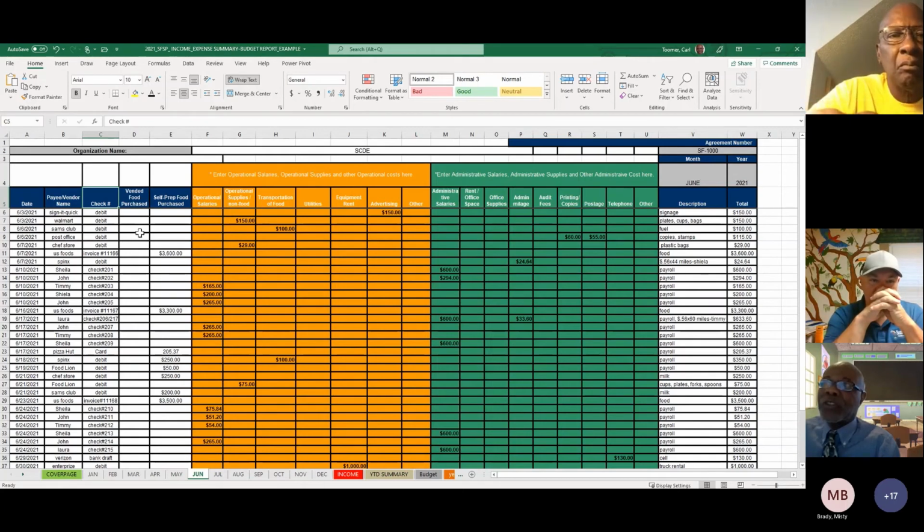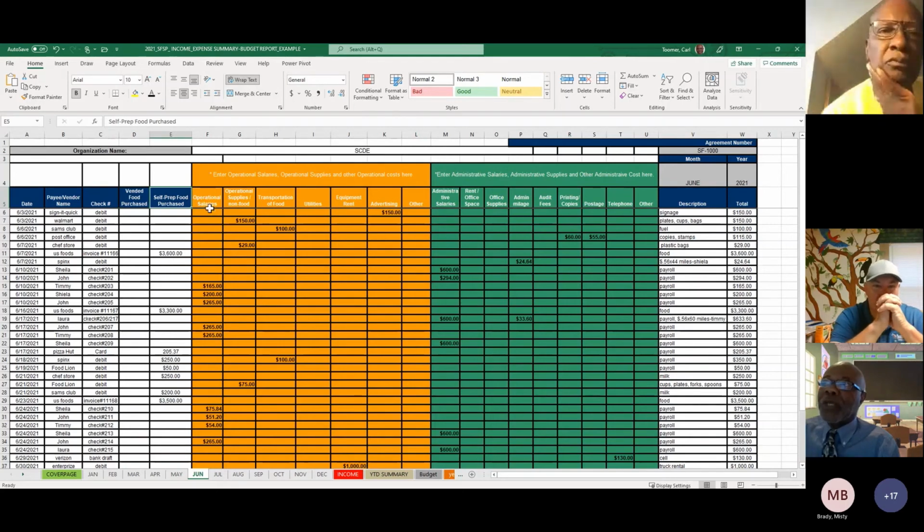And like we were saying earlier, if you're a vendor sponsor, you want to place your vended food totals here. And if you self-prep, you want to place your self-prep totals here. And next we have our operational salaries, operational supplies and non-food, transportation of food, utilities, equipment, advertising, and others.